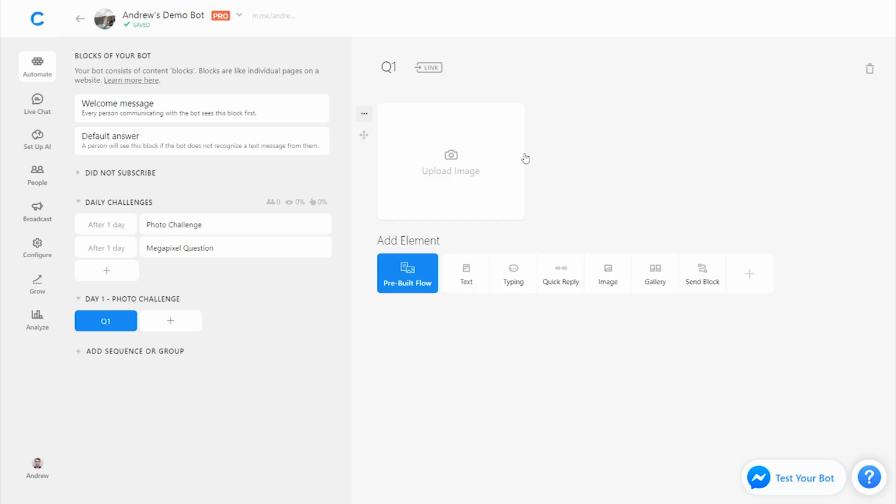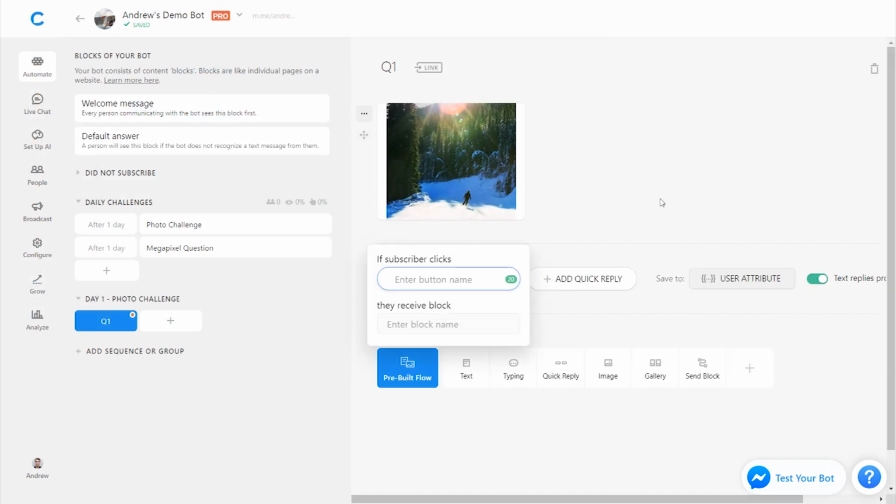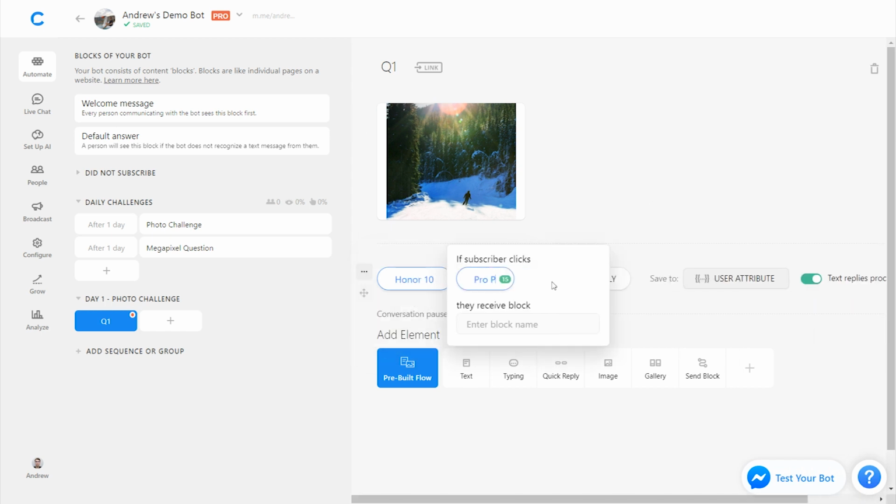So I'm going to upload the first image here, which was taken by the Honor 10. And then we'll add some quick replies that say Honor 10 or pro photographer. Okay. And now we can link each of these responses to a block that says either yes, that was correct, or no, that was incorrect.